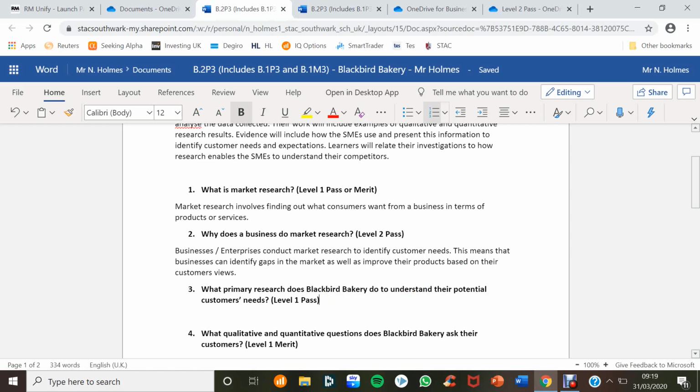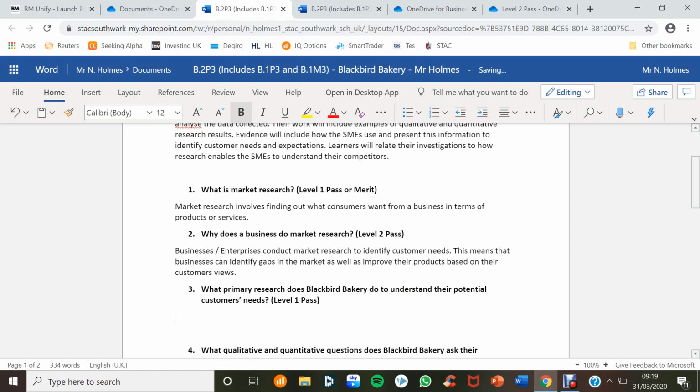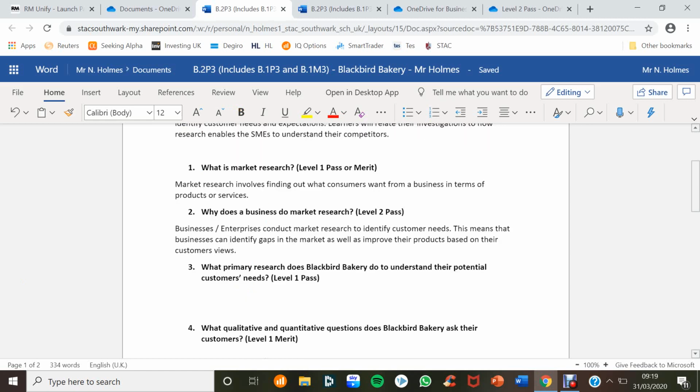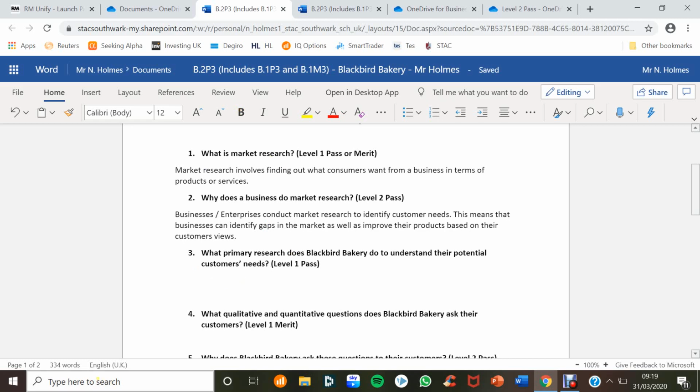Now, I appreciate this is probably quite difficult, particularly if you've missed a few lessons or you've not really been paying much attention. So you need to use your own initiative and come up with some ideas that you think might be relevant. The most basic thing to do is, again, look at the exemplar.